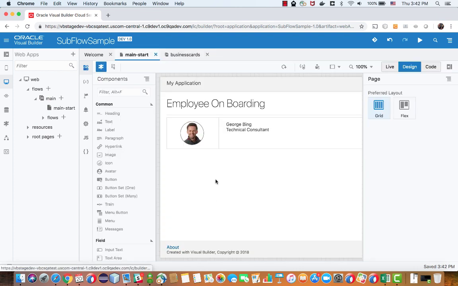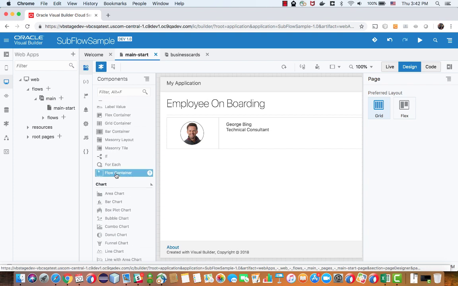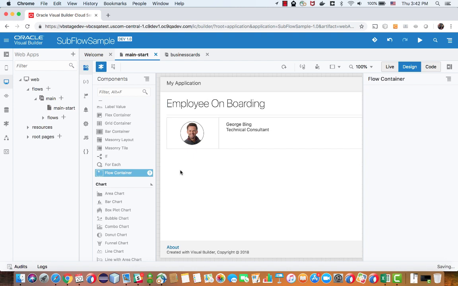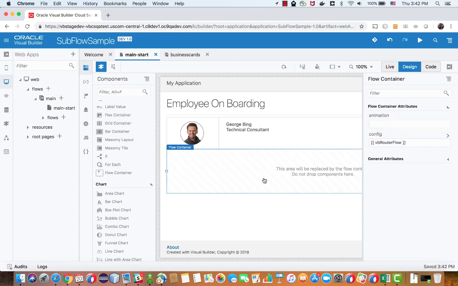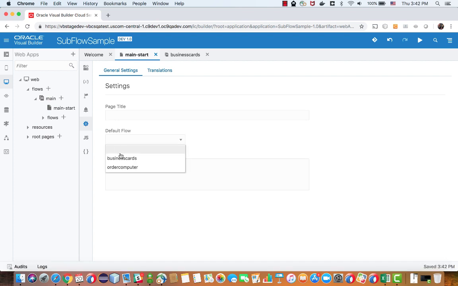Now this subflow is going to be included in this page, and to do that we're going to use a flow container that we position on the page. Once we add a flow container, in the page properties we can set the default subflow that would be there. You can already see there's the flow that we just created and a flow that was there from before. So we're going to choose the business cards flow.